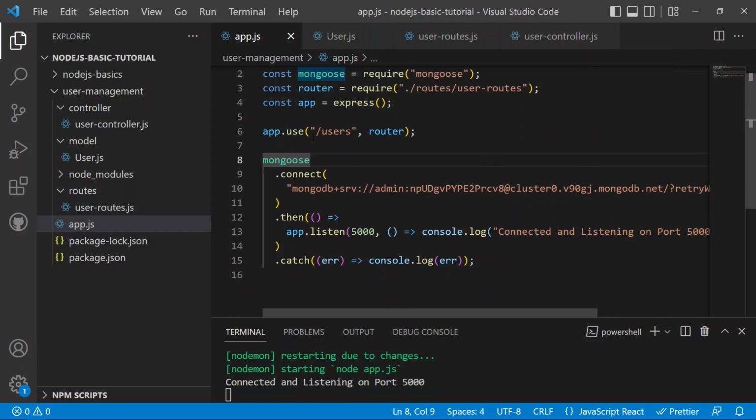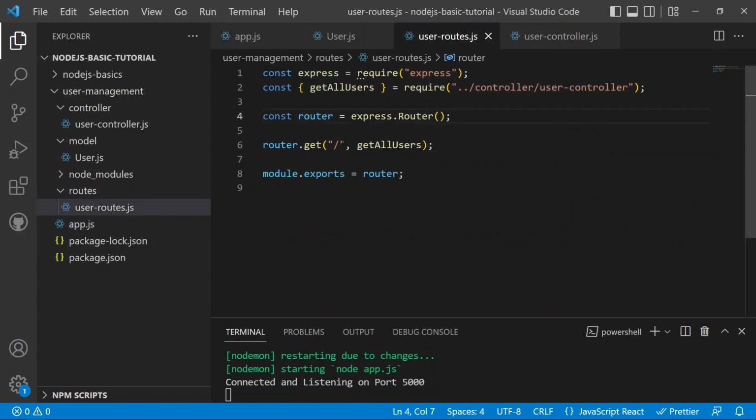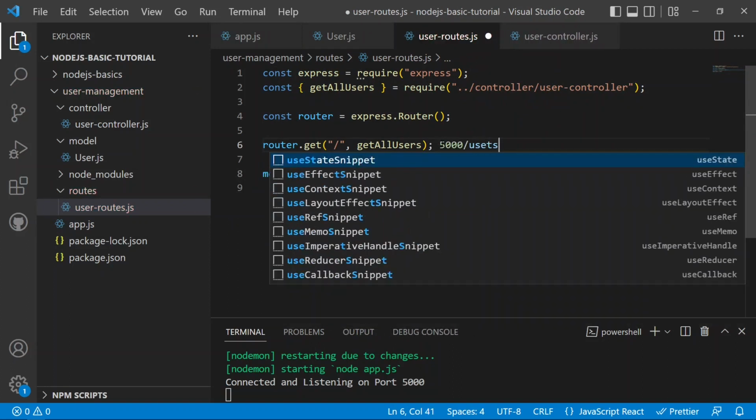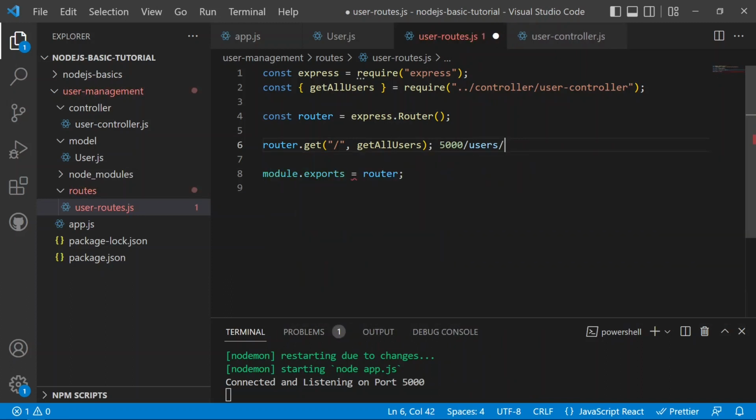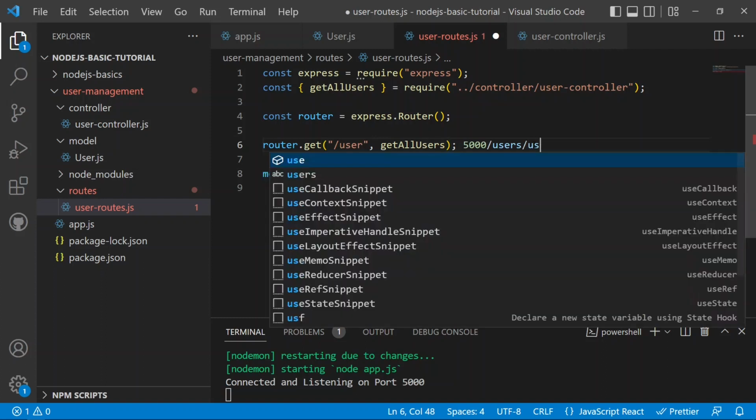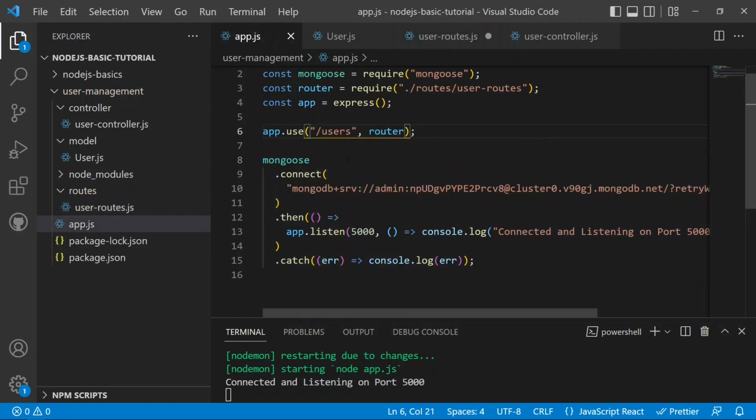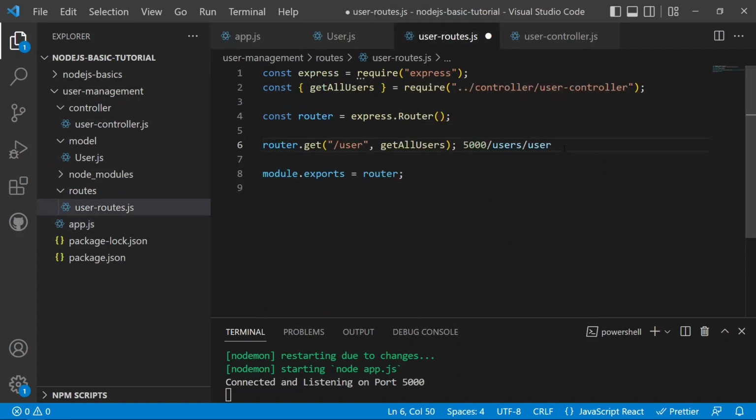Now we have defined a middleware, and the middleware contains slash users. This route will work on localhost 5000 slash users, and if there is any route after that, then this router will contain that route. Like here we have the slash route, so this will work as localhost 5000 slash users, because we don't have anything after that. If we have anything else, it will work after slash users, because it gives the base URL structure to this router. We can just remove this as of now, and remove the user as of now.